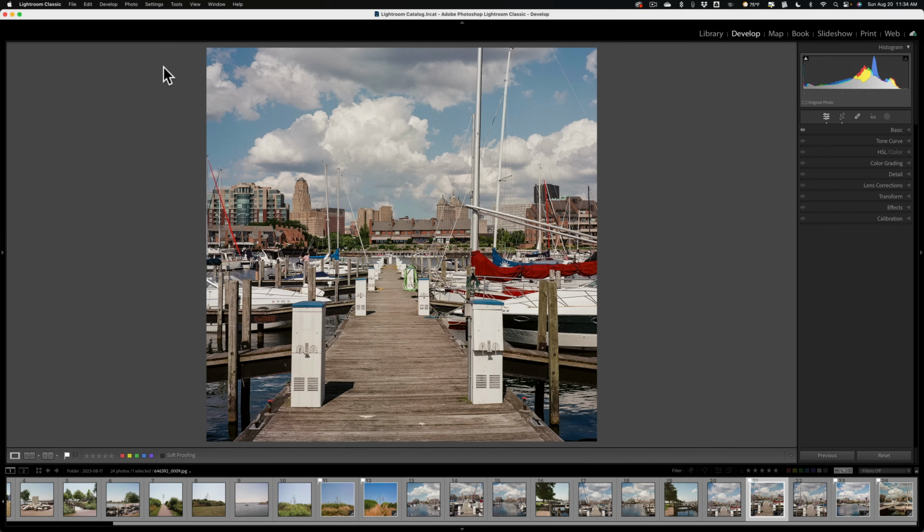Now, if you don't know what I'm talking about when I'm talking about the beta version of Photoshop, stay to the end. I'll explain what it is and how to download it.